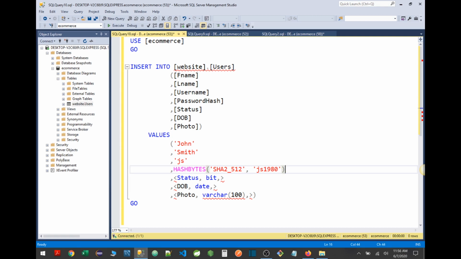So basically, I'm telling SQL, use this hashing function, SHA2_512, and encrypt my JS1980 password and insert it to the database. This is going to be an active user and it's going to be 1980-01-01. And the photo, we're just going to say image/John-Smith.jpg. Perfect.